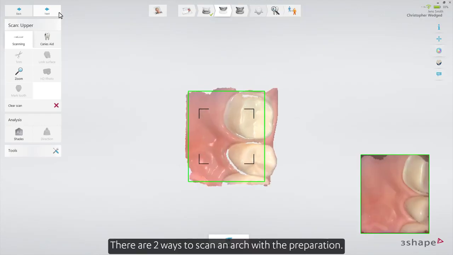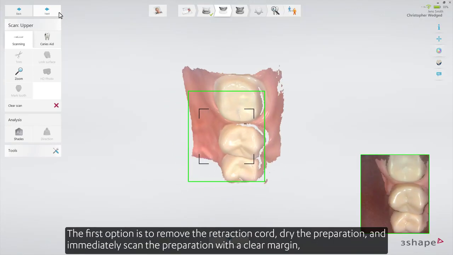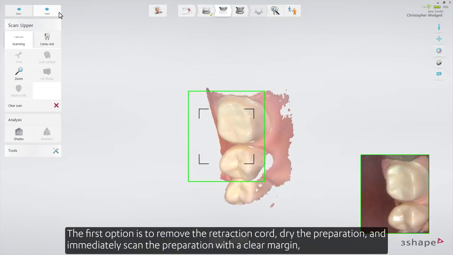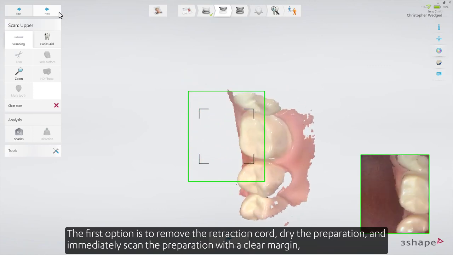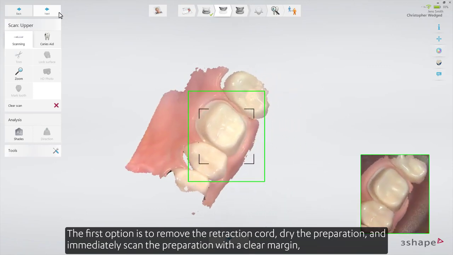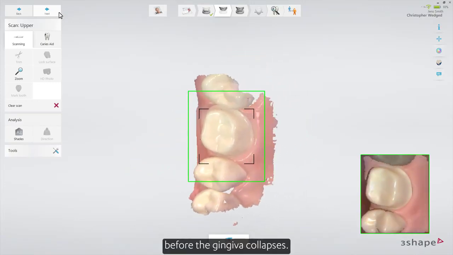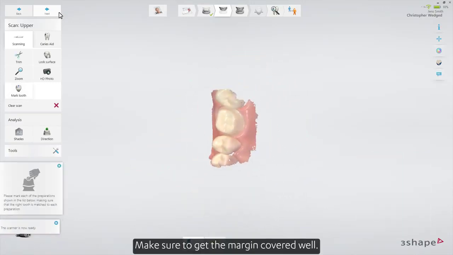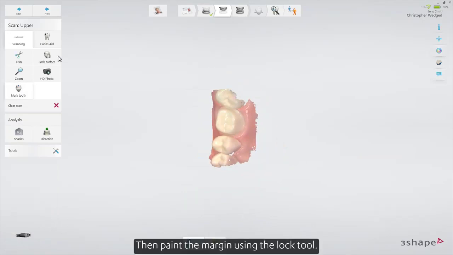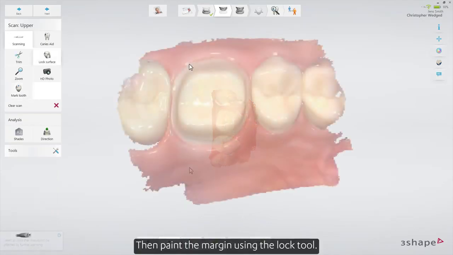There are two ways to scan an arch with the preparation. The first option is to remove the retraction cord, dry the preparation, and immediately scan the preparation with a clear margin before the gingiva collapses. Make sure to get the margin covered well. Then paint the margin using the lock tool.